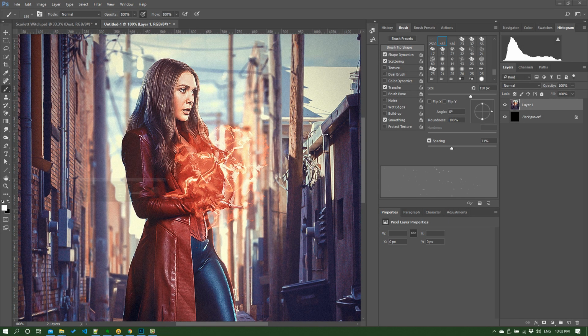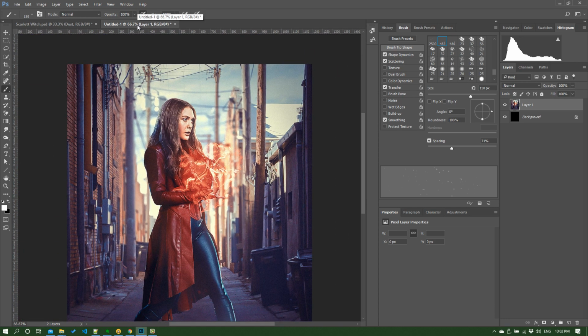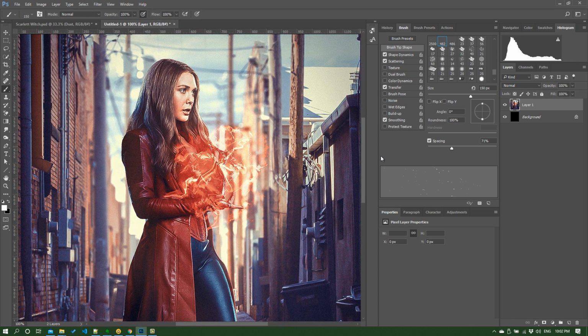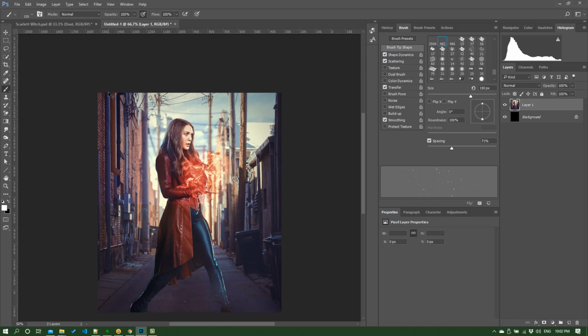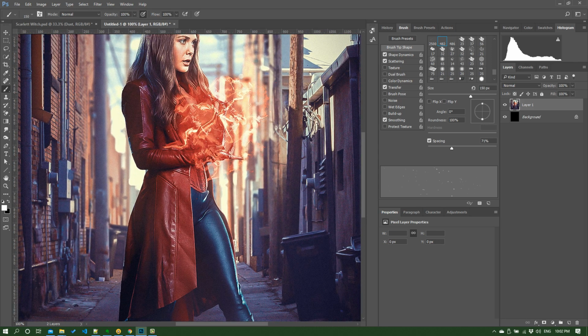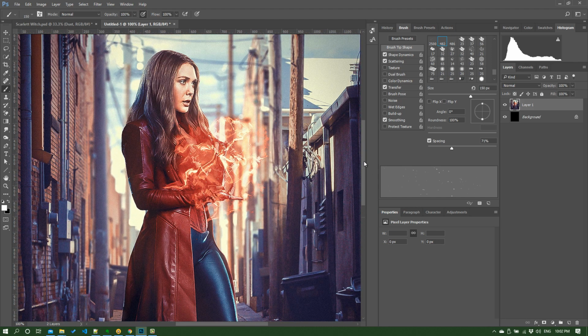So this is my final image. I've added just a little bit of sharpening, camera raw filter, pushed a little bit more magenta in the shadows, and finally added a bit of grain just to unify all the layers, and this is the finished result. So as you can see, it's not hard to do.